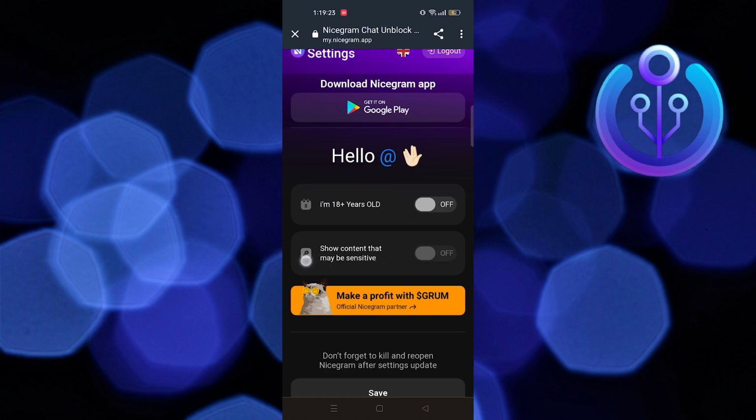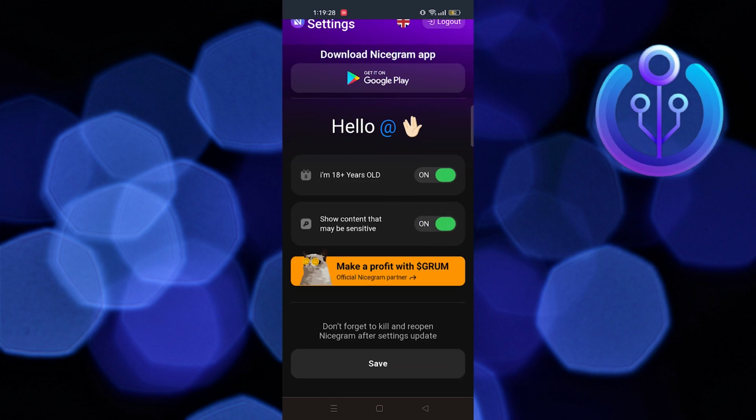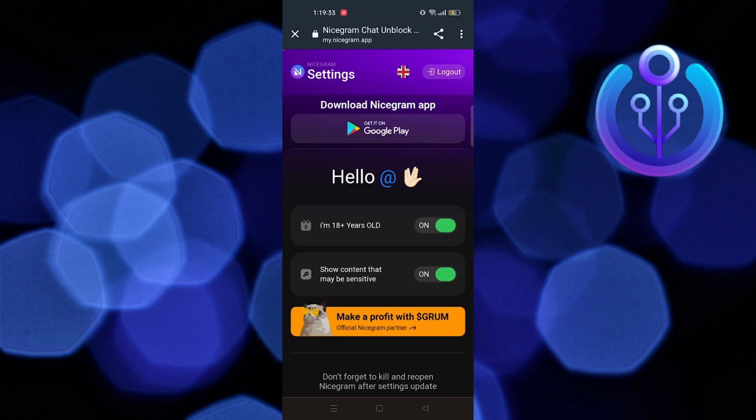Now turn the toggle on for I'm 18 plus years old. Again, turn the toggle on for show content that may be sensitive. After that, tap on Save. As you can see, your option to see sensitive content has been enabled.